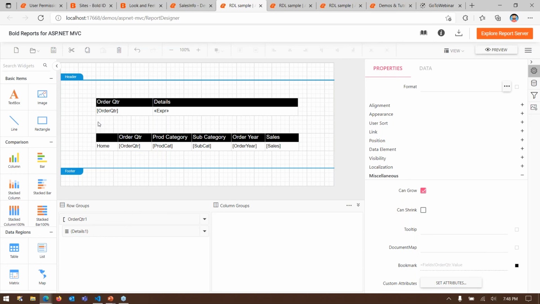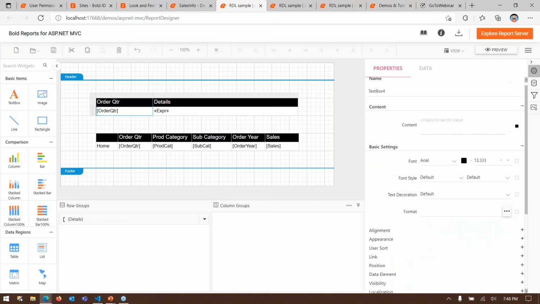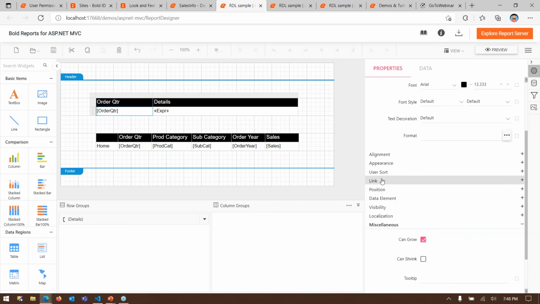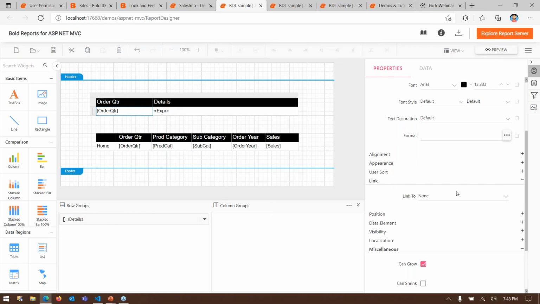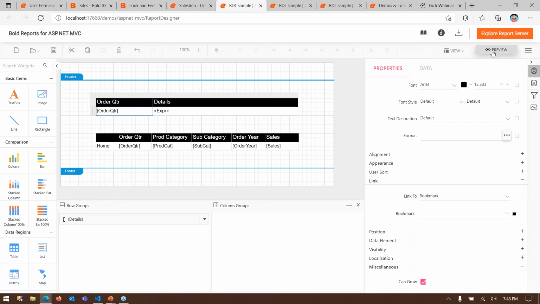Now we have to provide a link. For that, let's click on order quarter in table 1, and you can find the link option here. Let's expand that, and we have an option called link to. Let's click on it and select bookmark, and under bookmark, let's click on expression and set the same field value itself and click OK. Now let's view this report.